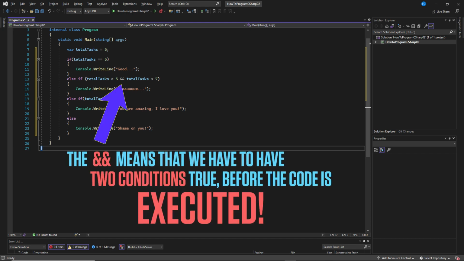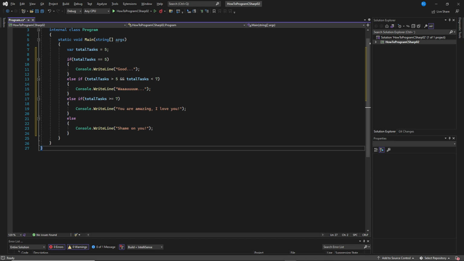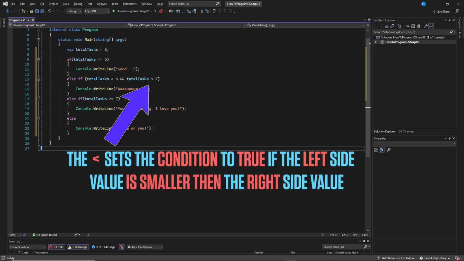And the 'and' means that we have to have two conditions true before the code is executed. So the left side and the right side of 'and'. totalTask smaller than 7. The smaller than sets the condition to true if the left side value is smaller than the right side value. So a larger than in reverse. How very lovely. This would be true if the value was 6, which is actually the only possibility for both the left side and the right side conditions to be true.